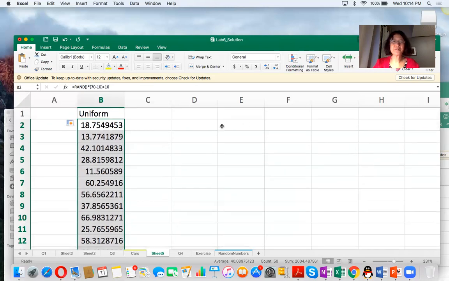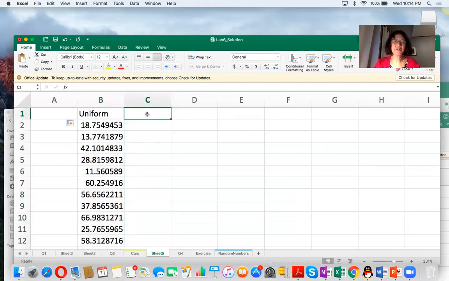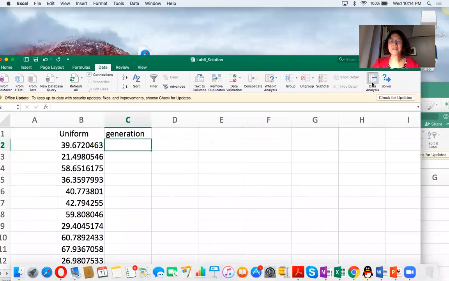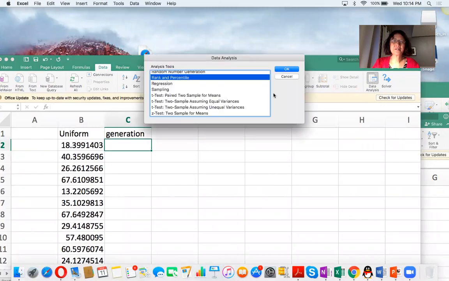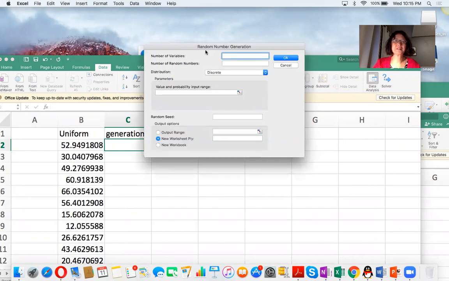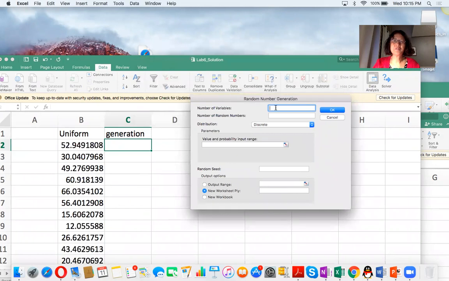The other way to generate these random numbers in uniform distribution is to use the Excel data analysis tool. So I just type in C1, generation. So for the Excel data generation tool, go to Data, and then Data Analysis. Click Random Number Generation, OK button. Number of variables, just one variable. Number of random numbers, 50.